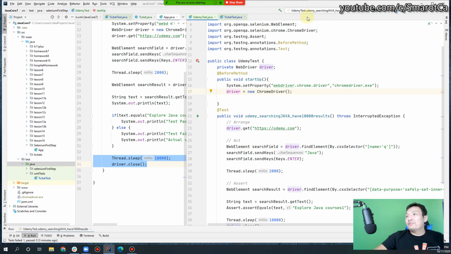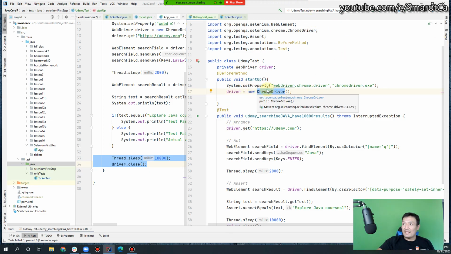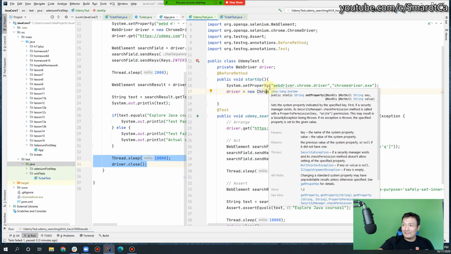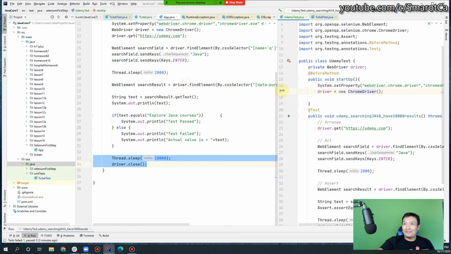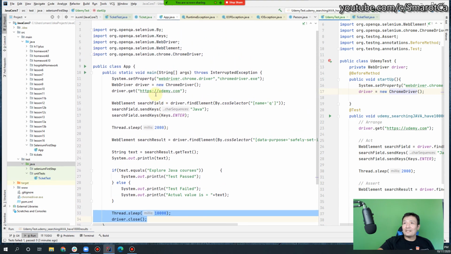So in the before method, I will run and initialize it with ChromeDriver. By the way, guys, do you understand what is here? Any ideas? So the idea is next: WebDriver is an interface, and ChromeDriver is a class which implements the interface WebDriver.